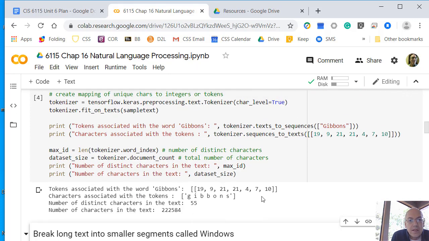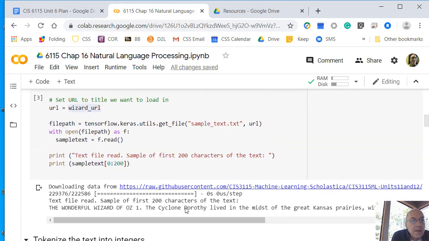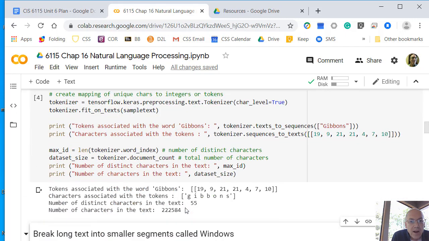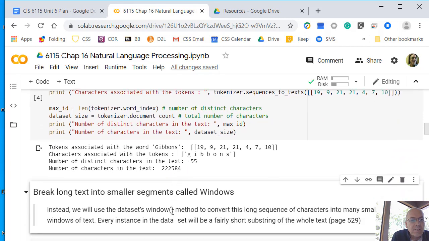So now that we've read in our text, we're going to tokenize it here. So the word Gibbons is tokenized with this. We generally push it all to lowercase, and then if we look at these numbers, the tokens associated with that, the characters associated with that is Gibbons here. There are 55 distinct characters in our text, including spaces and punctuation and things like that. I chose the Wizard of Oz text, and so there are 200,000 characters. So this is a relatively long text.